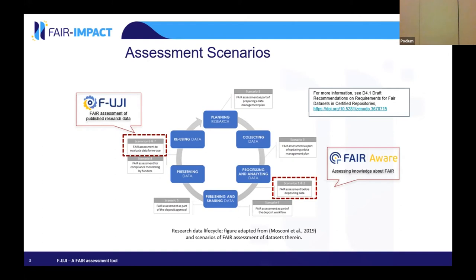One use case is about raising awareness of researchers for FAIR before they deposit their data in an appropriate data archive. And the tool we developed here is called FAIR Aware. The other one is assessment of research data, which already is archived in trustworthy data archives, to evaluate their readiness for reuse, basically. Here we developed Fuji to perform these assessments, and this is the tool which I'm going to show in detail in this talk.